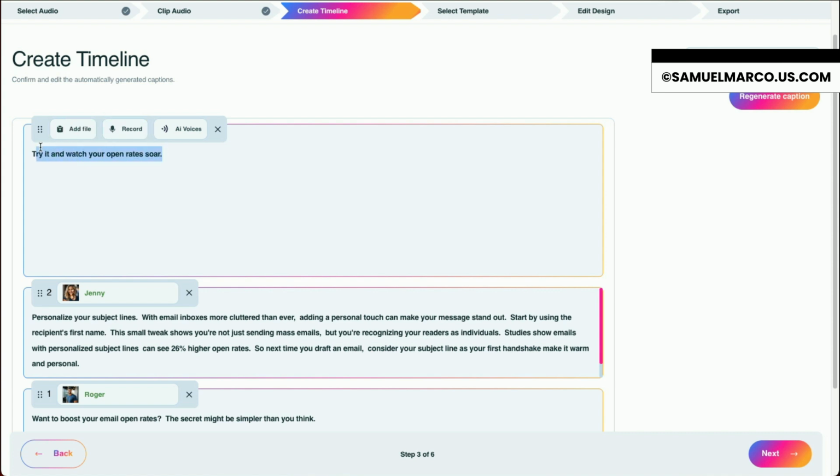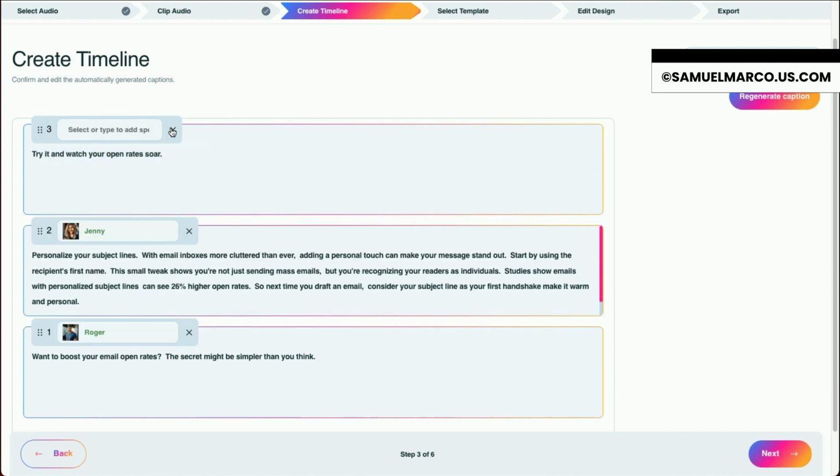Or you could even upload your own file. So maybe you already have a pre-recorded video or audio clip. And so you can do a combination. So it can be blended between artificial intelligence, you actually recording from your computer, or just uploading a file.